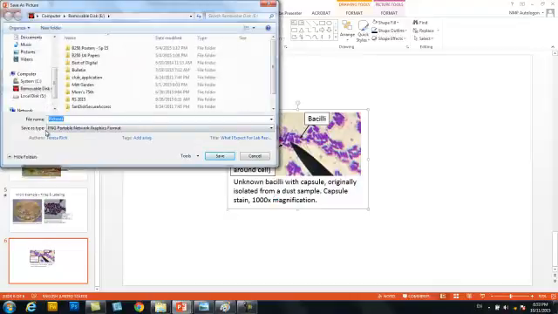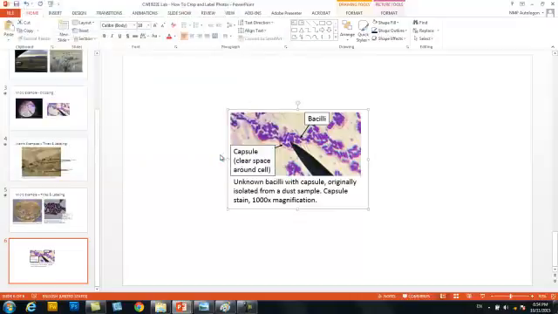Now, for whatever reason, this portable network graphics format comes up first. I don't know what that is, but I do know what a JPEG is. And I'm going to name this as bacilli with capsule labeled. And you can name these any way that you want, making it easy for you to find it later. So I hit save, and I now have a labeled, titled, cropped picture that is ready to be inserted into my lab report. I hope that this video has been helpful.